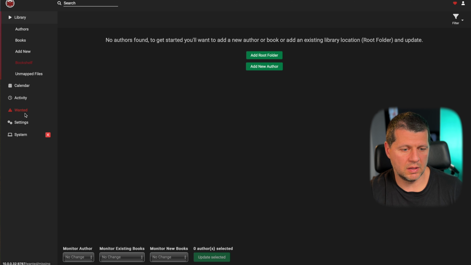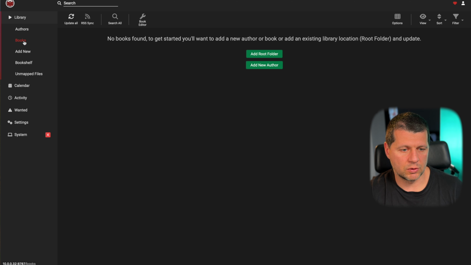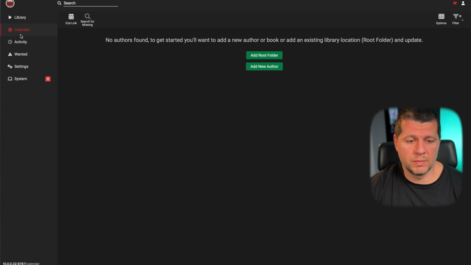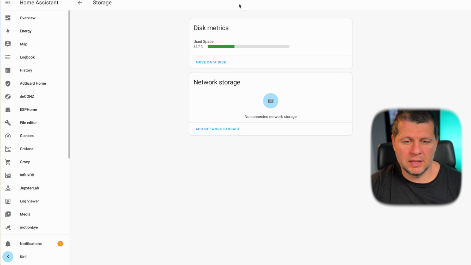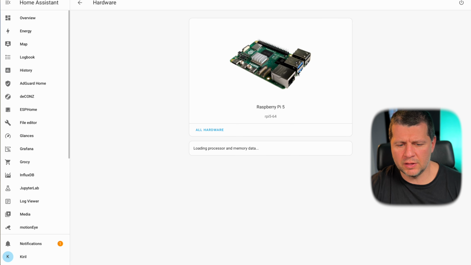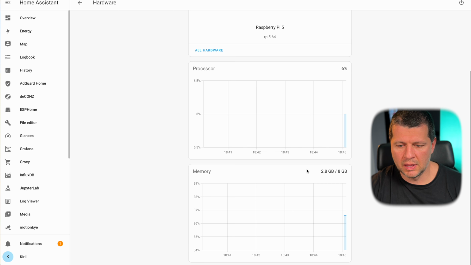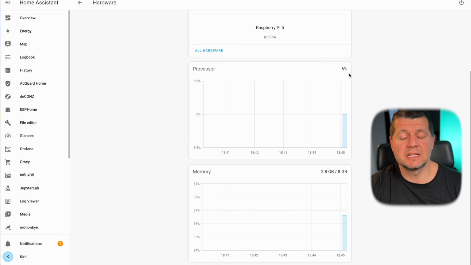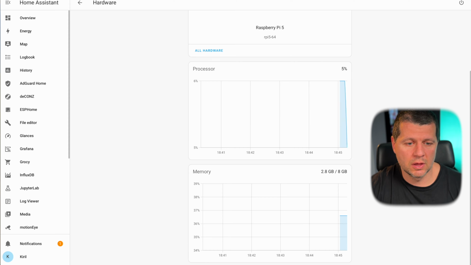Bookshelf is empty. I'm not sure how to use that. Update all. Most probably you can use this add-on to download books, audio and textbooks from the internet. Anyways, let's check the disk metrics. 32.9 and processor. Oh, I hit refresh. I lost my history now, but nevertheless 2.8 gigabytes out of 8 and 6% CPU usage.